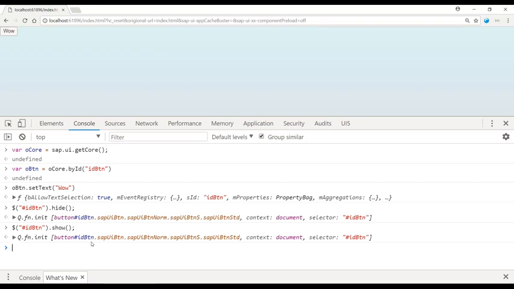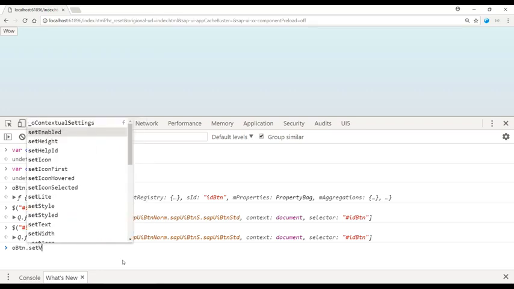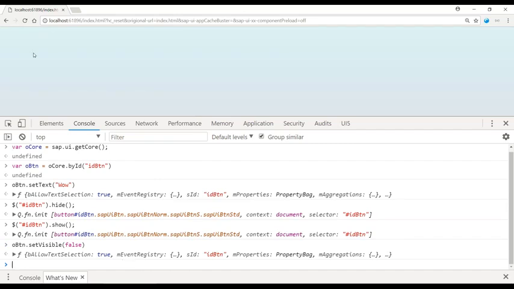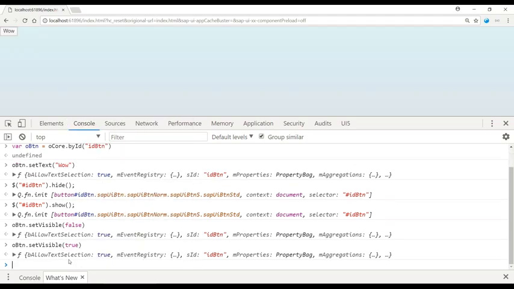But I can do the same thing now with the UI5 object also. So this is my UI5 object oBtn, and I can say setVisible false. You can see the button disappeared, and I can again call setVisible true, and you see the button is appearing again. So you can see the same exercise you can do using your HTML element objects also. You can do it with the UI5 objects also. So there are multiple ways to achieve this.